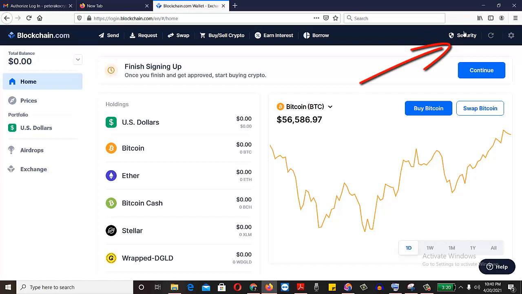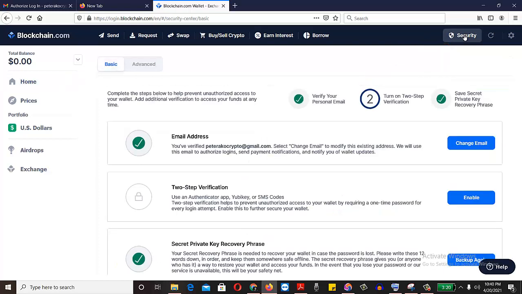So first things first, I need you to go to security. You go here and click on security. In the security section, we have basic and advanced, and right now we are on the basic. Just as the word implies, these are the basic things that need to be done. One, to verify your personal email, which has been done. I did that for you.